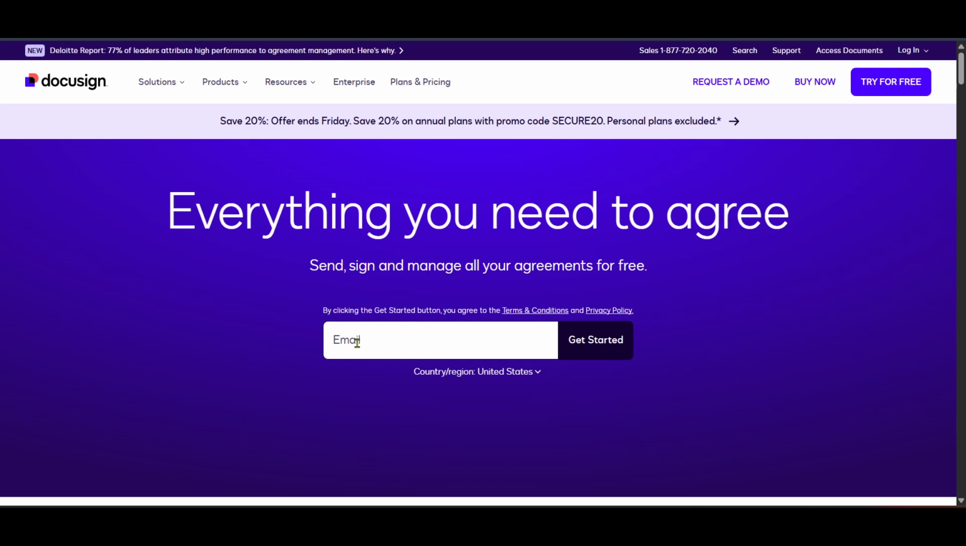First, we'll start by navigating to the Docusign website. This is your go-to place for electronic signatures and intelligent agreement management. It's important because everything we'll do will be accessed from this site.